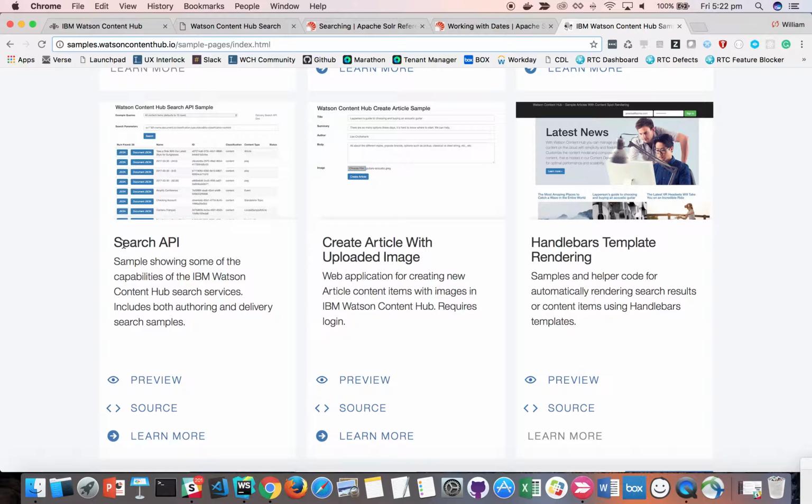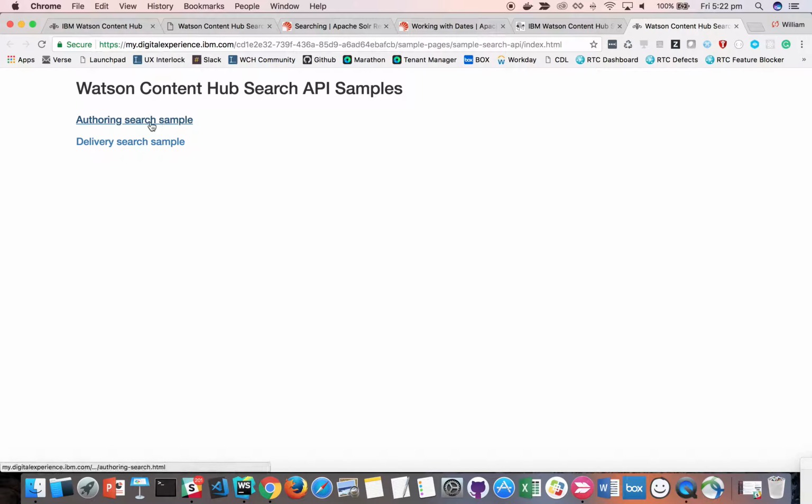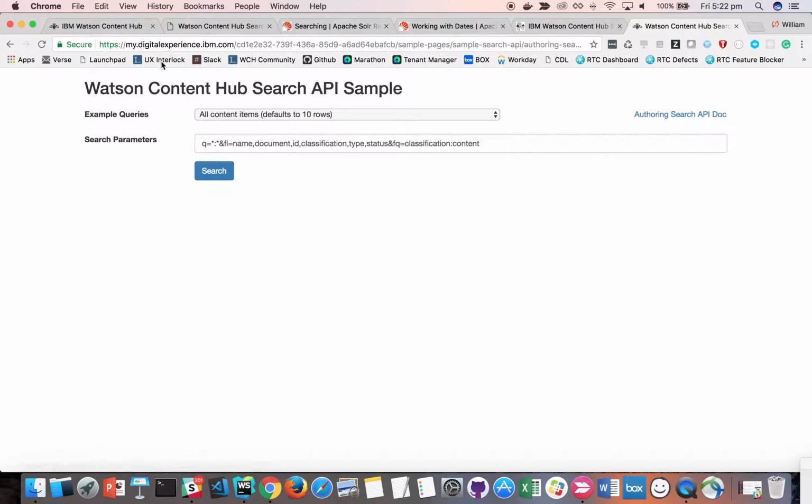So here I am on the Watson Content Hub samples page, and there's quite a few samples on here. One of them is demos of how to use the search APIs to pull out and query the content that you're looking for to use in your front-end system, typically an Angular or React SPA. So from here I've got a few links. I can preview an example of this working on an existing tenancy within Content Hub.